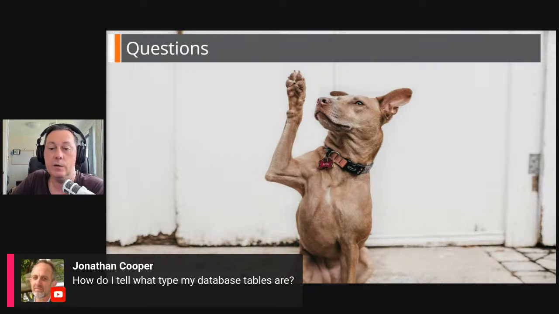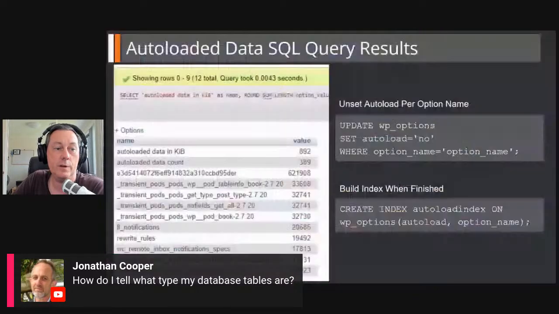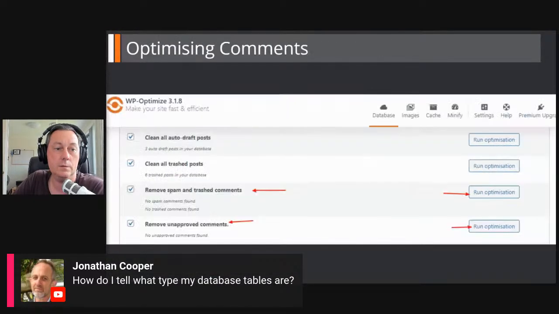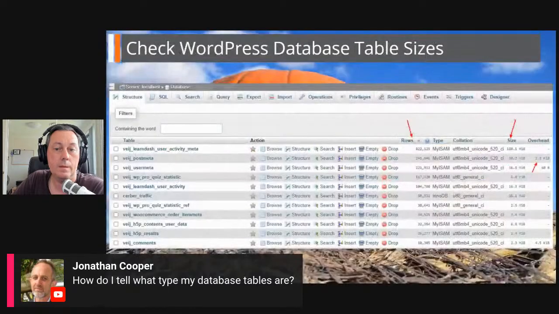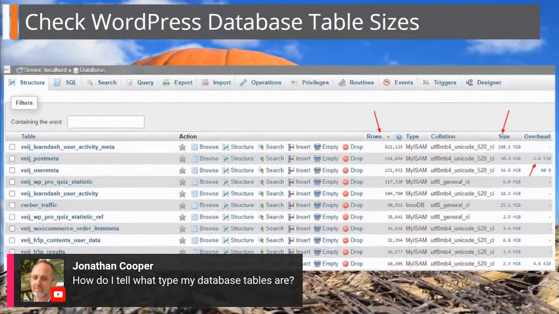Jonathan asks, how do I tell what type my database tables are? You can check that within phpMyAdmin. Let's see if I've got a graphic here. I think this one at the beginning. There we go. So I have to make that a little bit bigger.